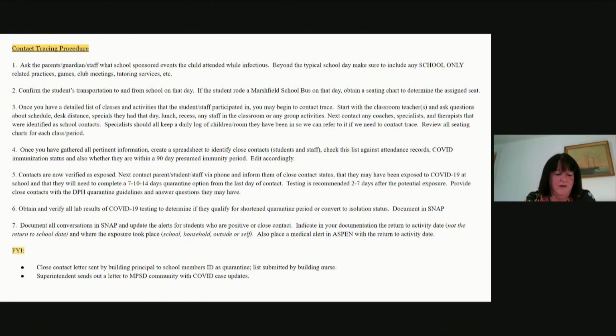And once we gather all that pertinent information, we create a spreadsheet and we identify the close contacts. And then at this point, we have to check that spreadsheet against attendance records. We have to check it against COVID immunization status and whether the close contacts were within a 90-day presumed immunity period. So all of those situations would make the close contacts exempt from needing to quarantine. So then we edit our close contact list accordingly.